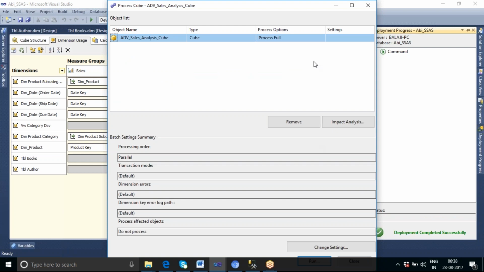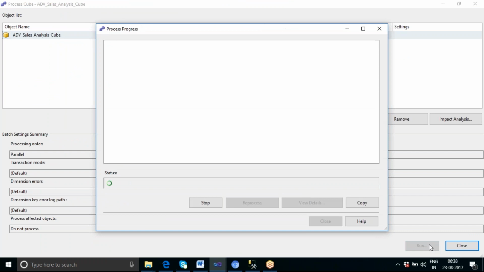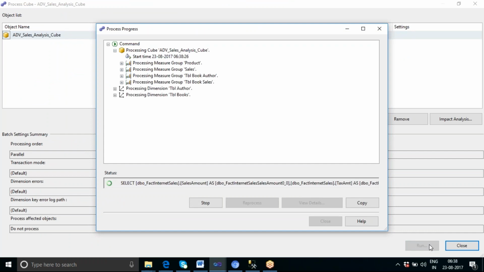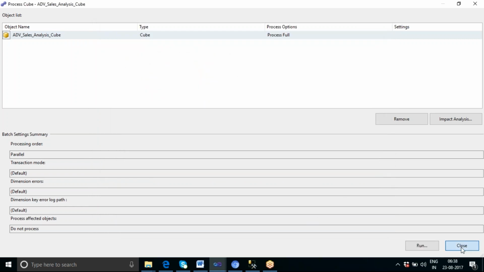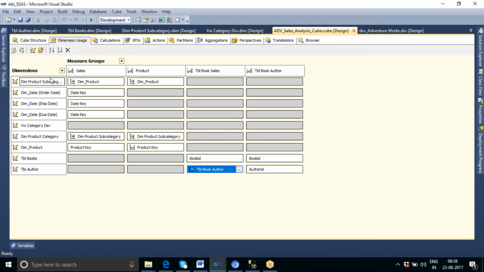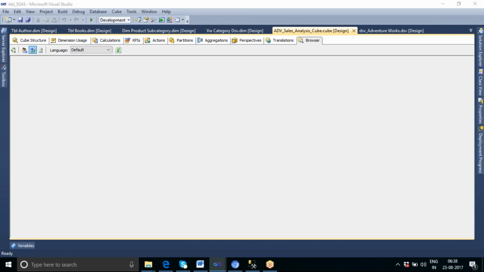Okay, now let me process this. Let us see whether we get any errors. Now you can see it is processing the dimension, table, books, author separately. Now you can see the process has succeeded. Okay. Now if you want to see the data, let me go to the browser and click on reconnect one more time.